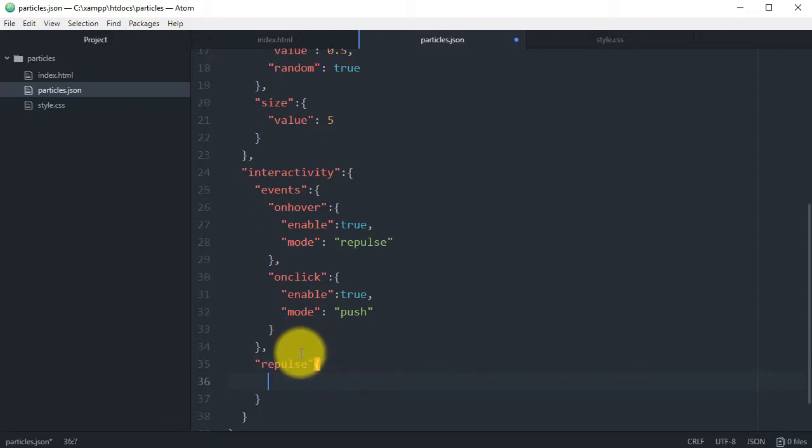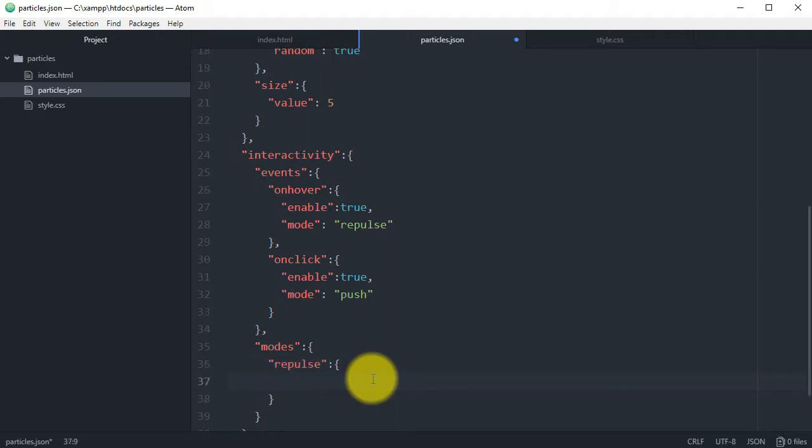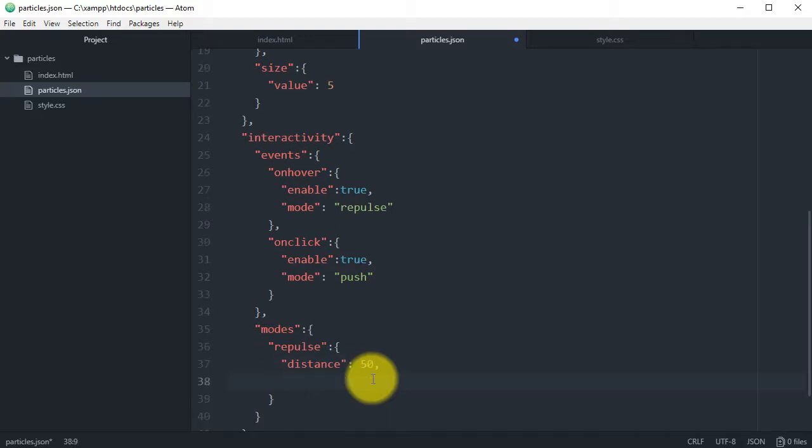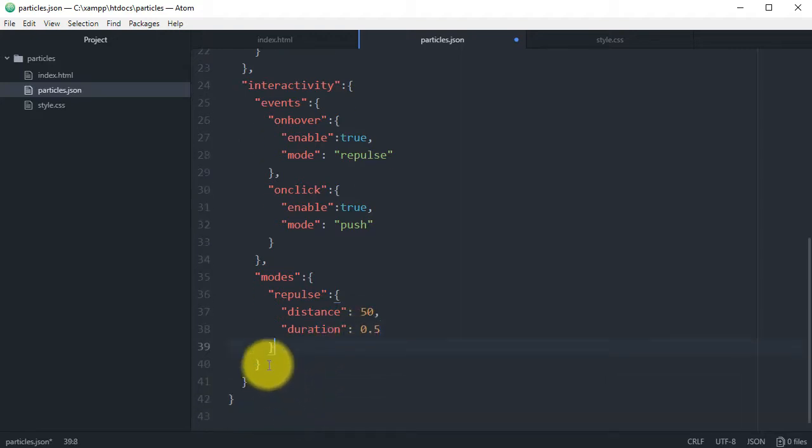And then we should play a little bit with this repulse. Anyway, this one actually is gonna be the modes, and then in this object we will have the repulse, and then here we will have the distance, and let's say a distance, I don't know, 50, and then here is the duration, and the duration is 0.5. We'll see what happens here.